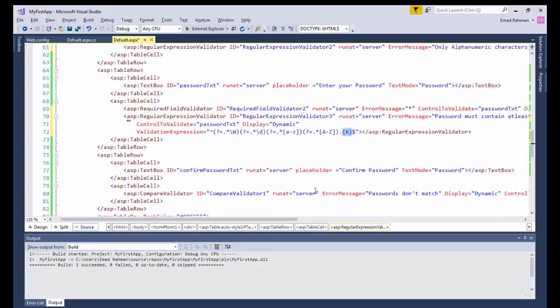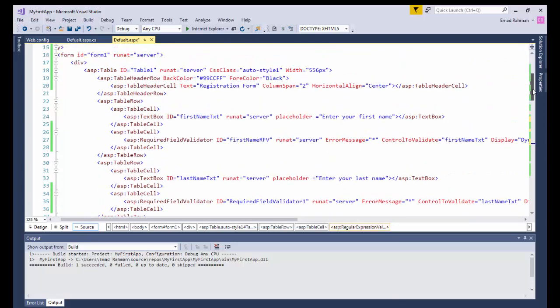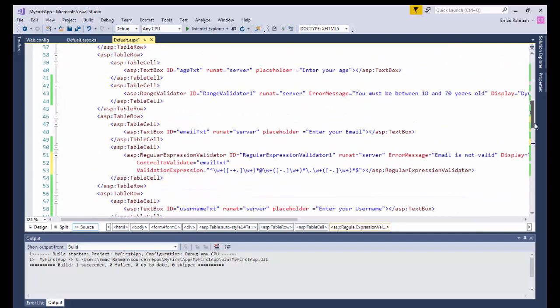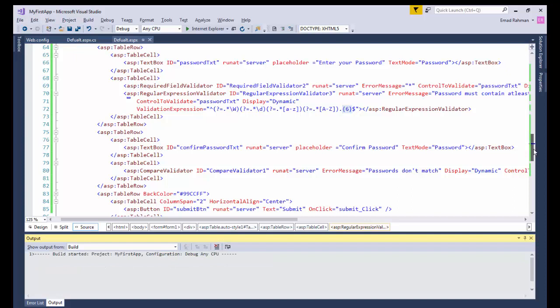So that's it. Now I believe we have all the validation needed for such a registration form. Okay, let's run and test.